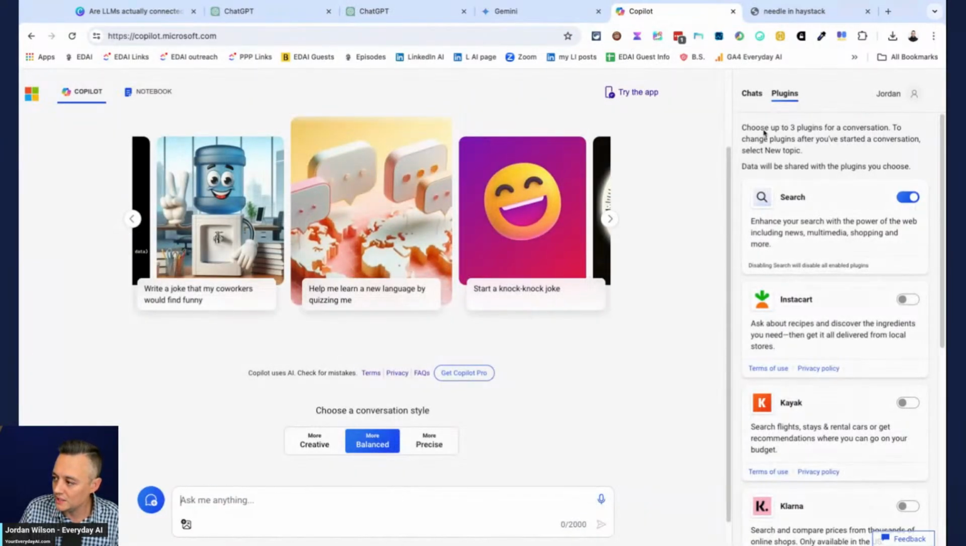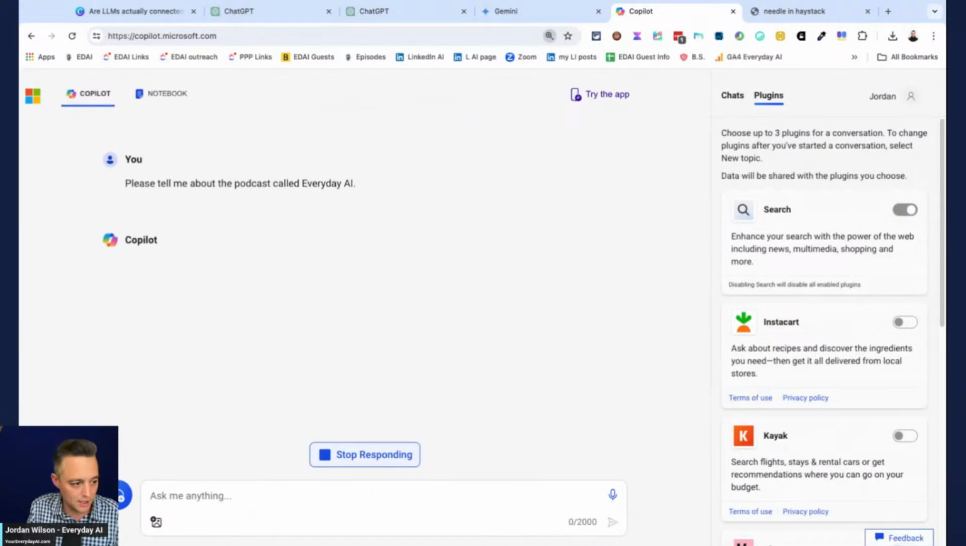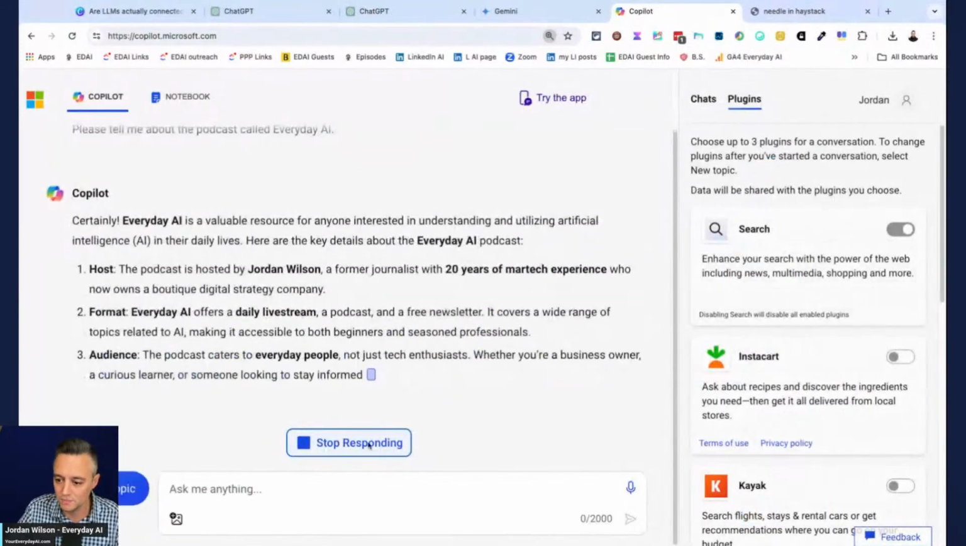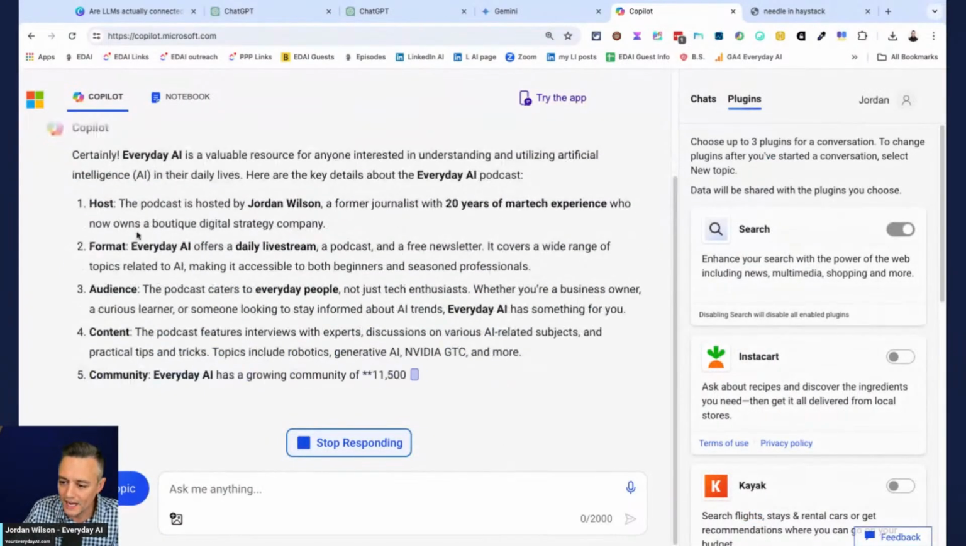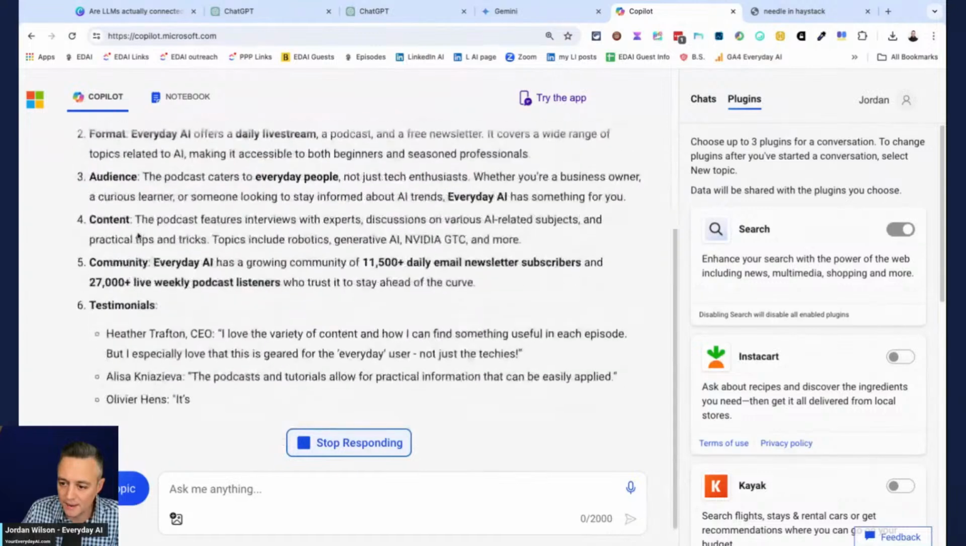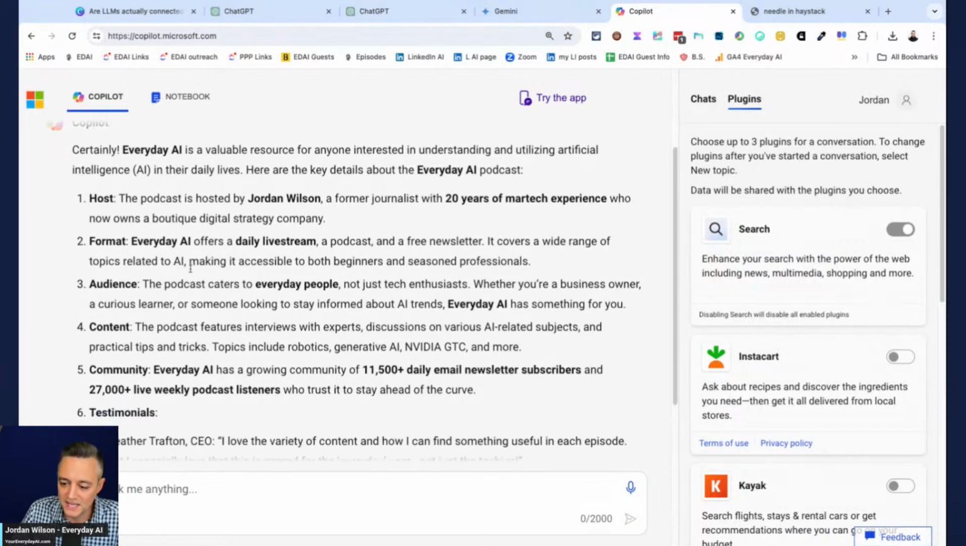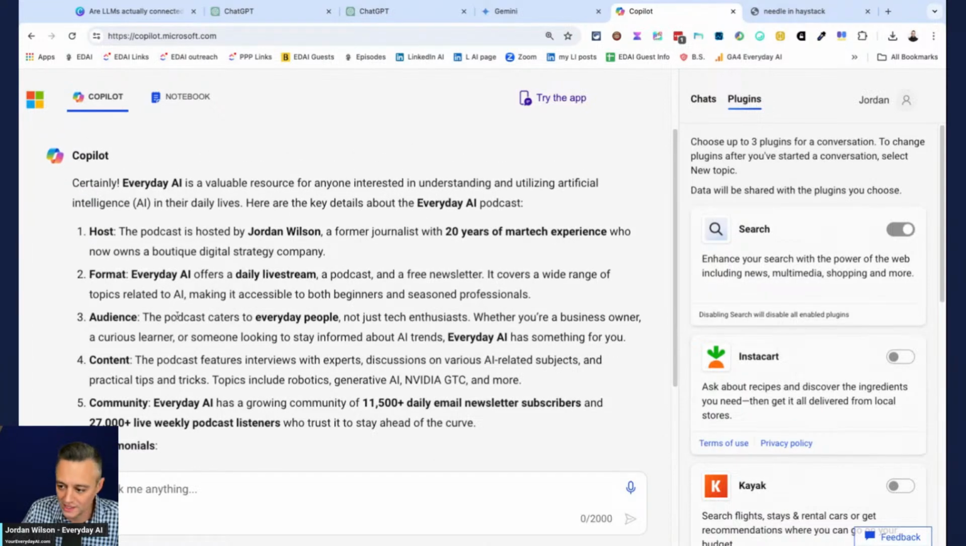And now we're jumping into Copilot from Microsoft. So we're running the exact same thing here. I'm going to zoom in for our live stream audience. Hopefully y'all can see this. We're at like 150 zoom. All right. So perfect. Here we go. Microsoft and Copilot. I kind of like this. So it said, yes, certainly Everyday AI is a valuable resource for anyone interested in understanding and utilizing artificial intelligence in their daily lives. It says, here are the key details. So I kind of like this Copilot one, because I didn't even ask for bullet points, but I love getting information in bullet points properly formatted.